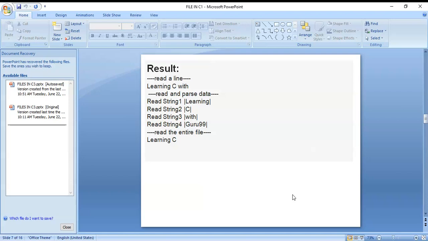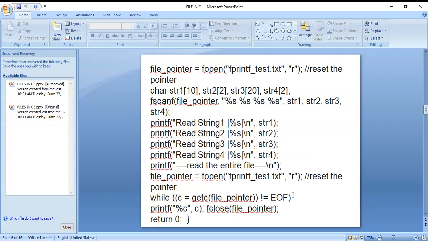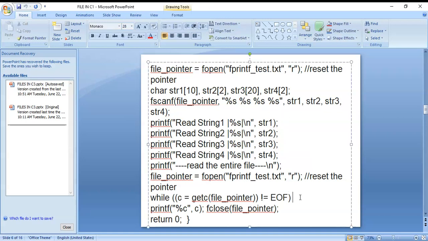Then after reading, string 1 is the word "learning", string 2 is the word "C", and string 3 is the word "with". You can see here what the text is: the text file printf_txt, test.txt, is there, and the information is stored in that text file in this way.